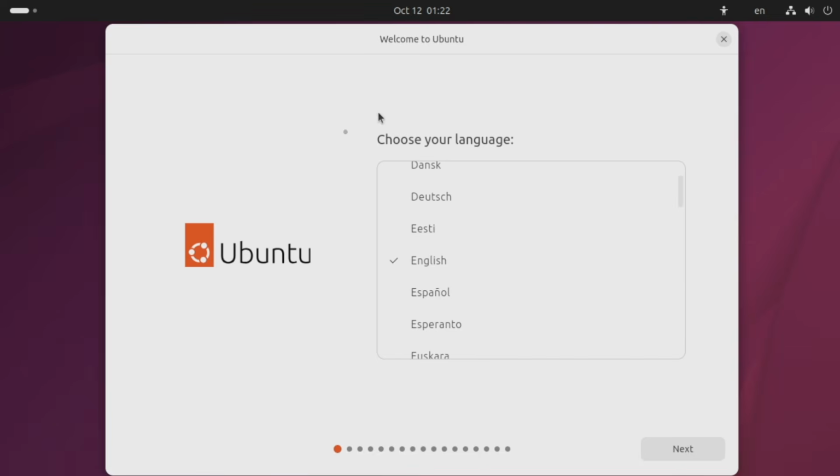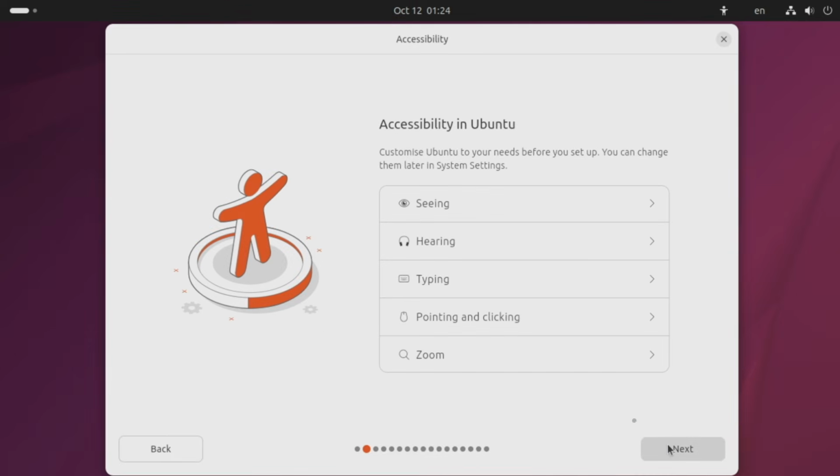Alright, first thing you're going to be met with is the choose your language option. So choose your language at this step and then click on next. I'm going to leave mine on English. Next up is accessibility in Ubuntu. Feel free to change up anything in these subsections if you need to. In my case, I'm going to leave it as is and I'll click on next.